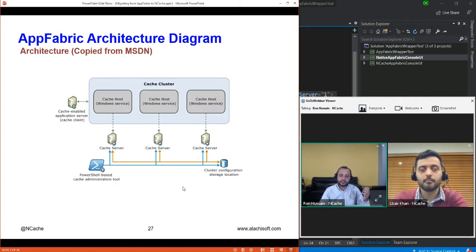Here's the architectural breakdown. It's very simple that you have your cache servers, which are termed as cache hosts in regards to AppFabric. It allows you to formulate a cache cluster with some limitations. There was a concept of majority rule.